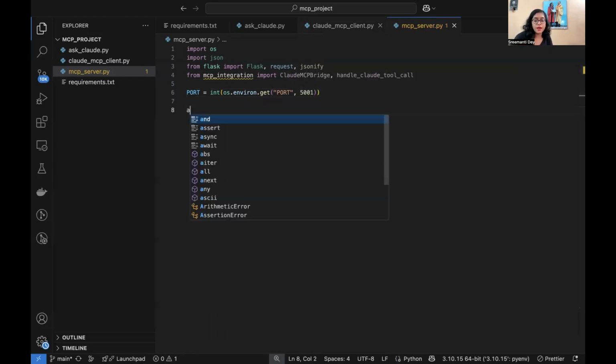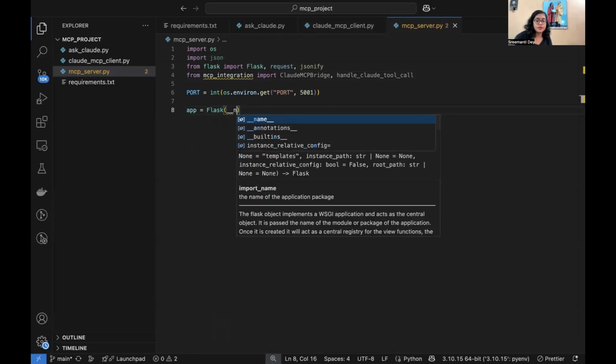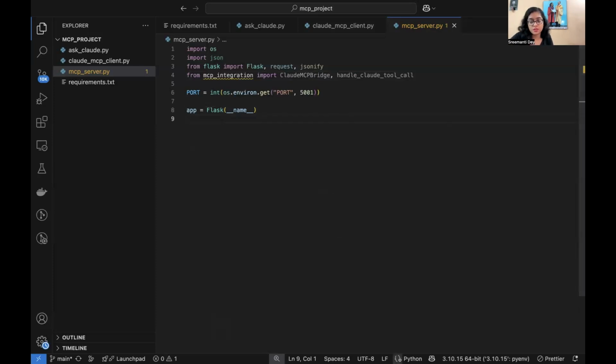Next thing is going to be app, which is going to be the Flask, because we are basically hosting something. That is why it's important to have the Flask server. Next thing is going to be the bridge. Bridge is, as I said, Claude MCP bridge. You're going to write it, don't worry about it, just stay along.